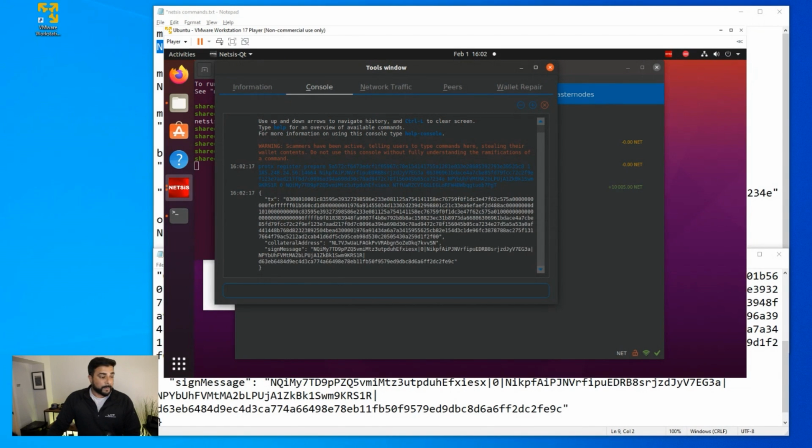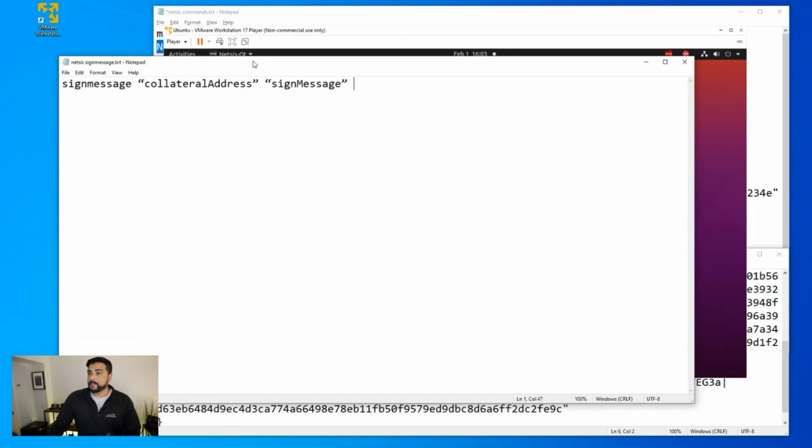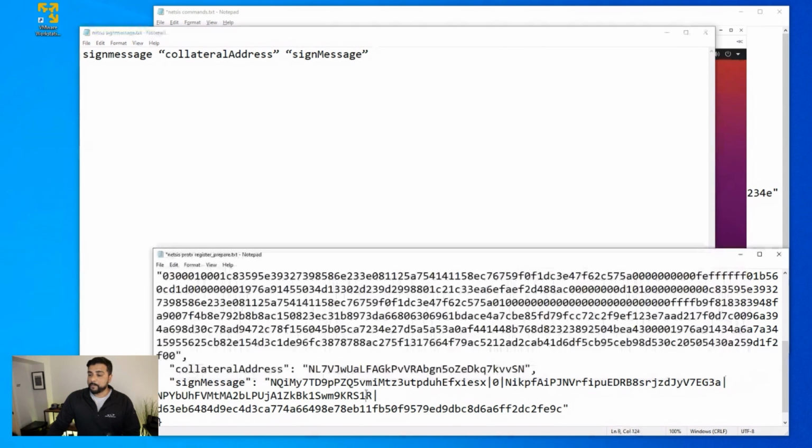All right, so the next command is going to be the signMessage. We're going to be doing the signMessage command next. So let me just pop open this window. And the signMessage is just 2 things that we need. It's going to be the collateral address, and it's also going to be the signMessage that we just received over here. So I'm going to jump back over to this, and we have the collateral address, which is right here.